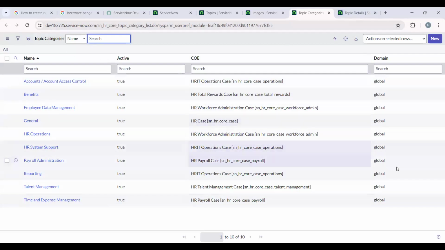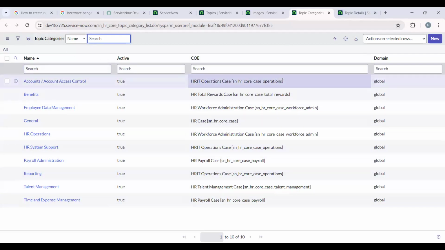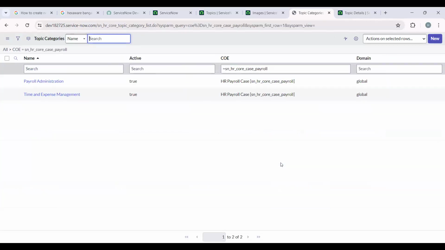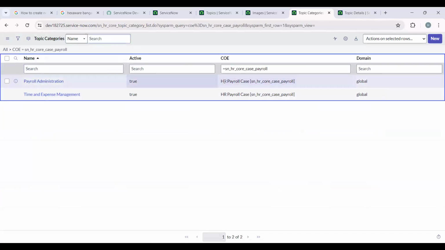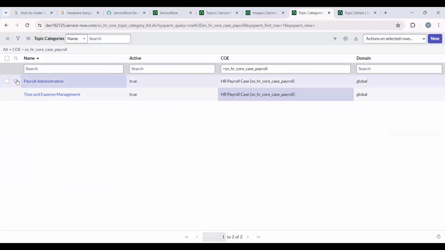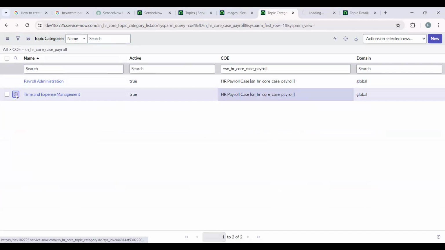So now my first thing is the topic category. Okay, let me take one example at first. Let me take this payroll table as an example. For this payroll table, I have two categories. One is payroll administration, another one is time and expense management.